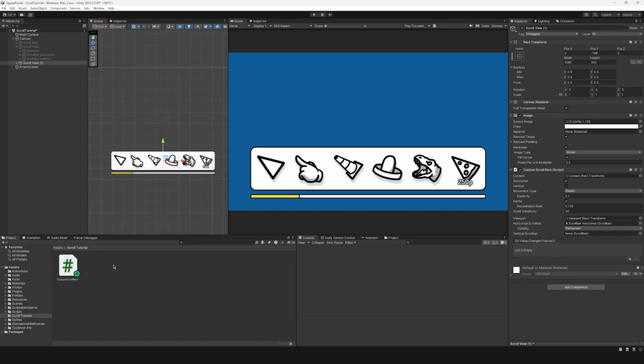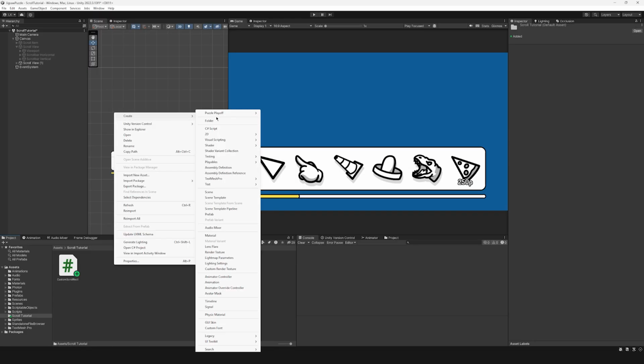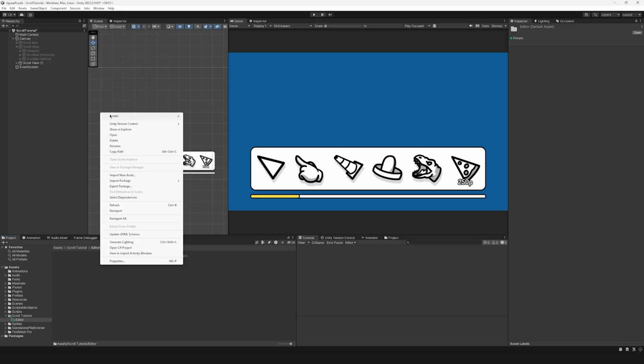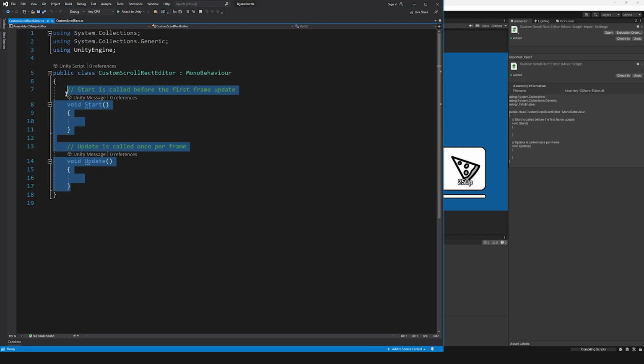If you've ever used editor scripts before, you'll know that you have to put them in a folder called Editor. So I'm going to create a new folder, call it Editor here. And inside that folder, I will go create a C# script. We'll call this CustomScrollRectEditor. We can get rid of the Update and Start.